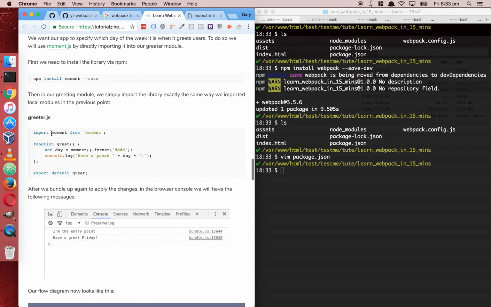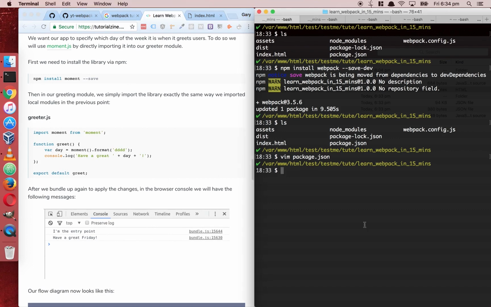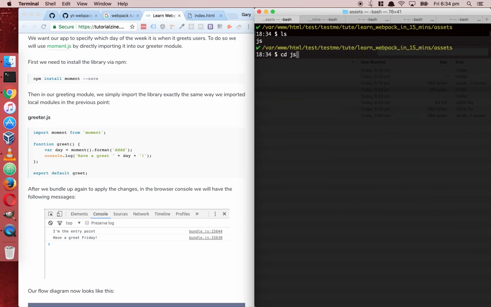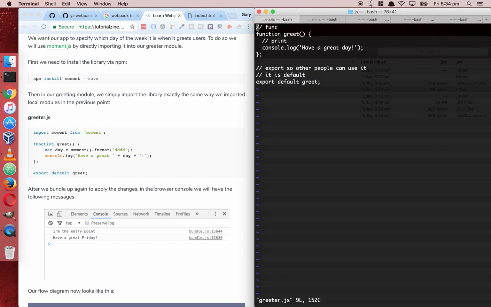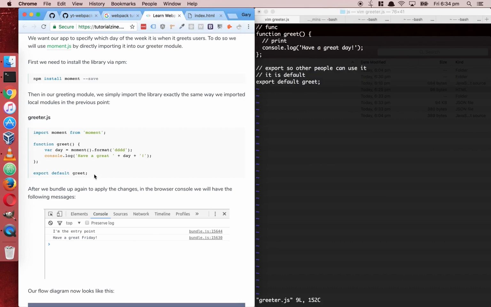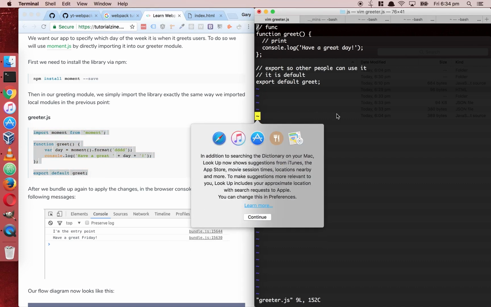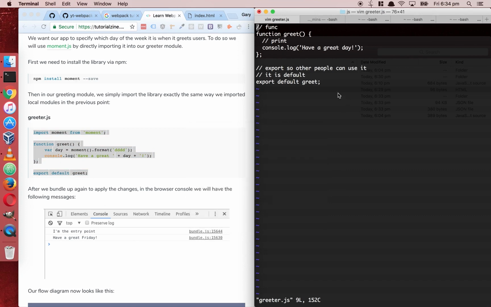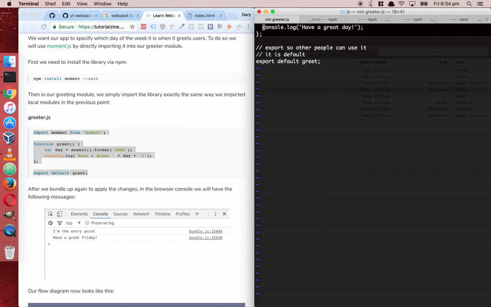Okay, so they change the greeter.js again. So we go to assets.js greeter. So let's copy the entire code and then we read line by line together. Oh, what's this? Okay, let's press I. Command V. So we copy it.